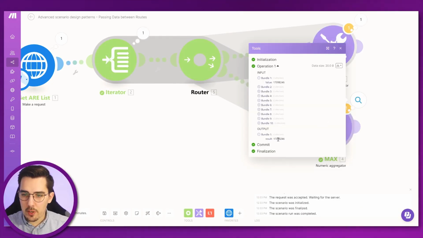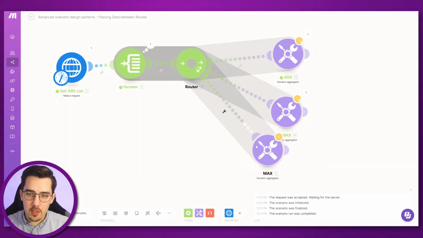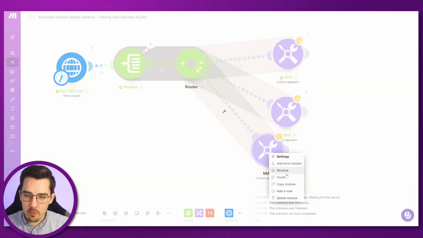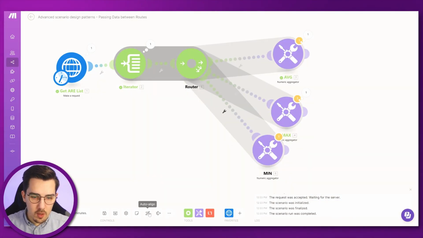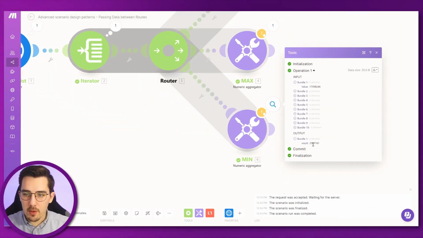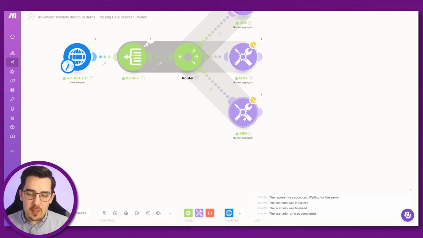And the max over here is 17,089,246 square kilometers. And getting out the min, let me just clone it this time, connecting it to the router and using the min here. And I will also rename that one. Make it beautiful, save, run once. And now the min value is 2,381,741.